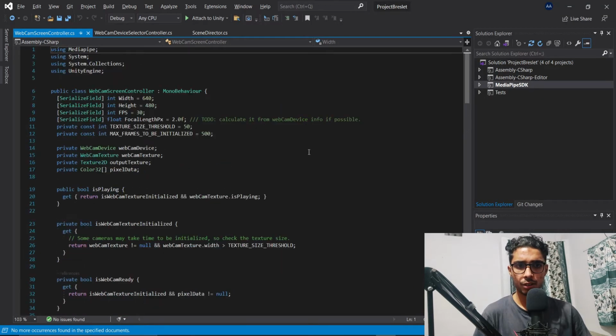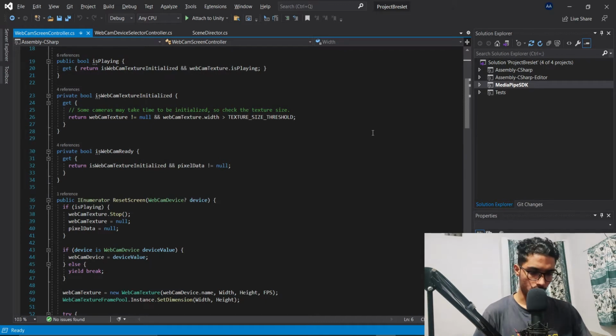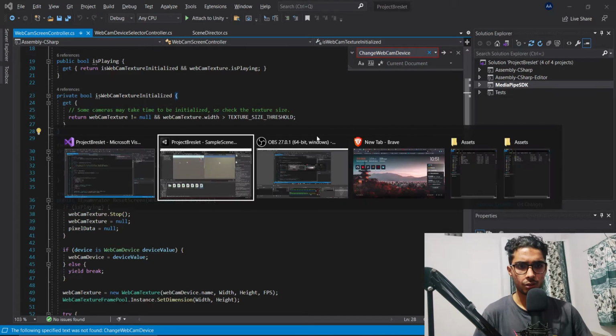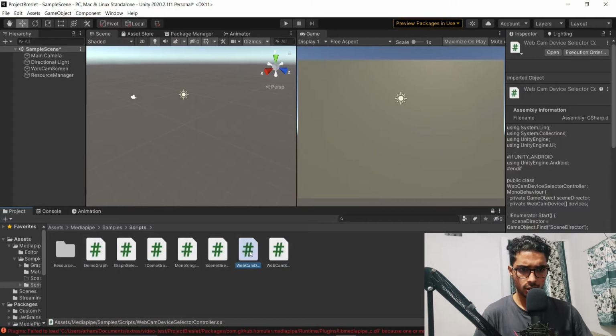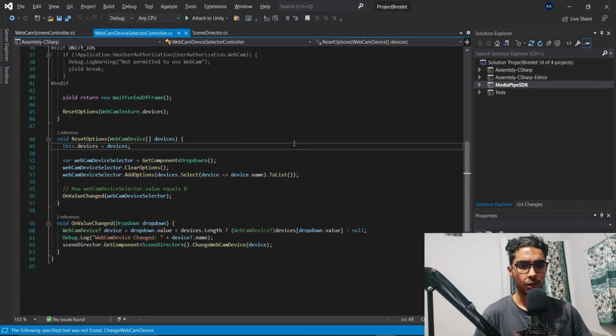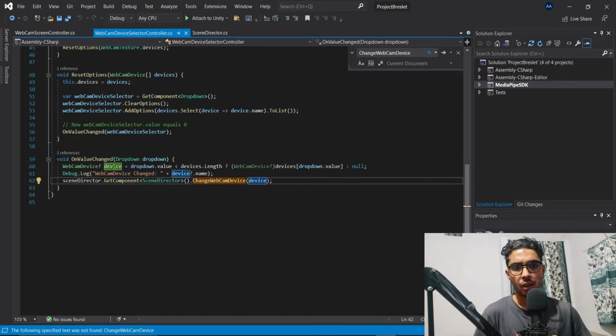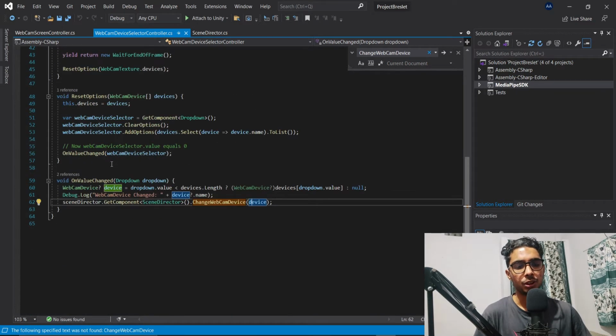If you open this and search for the method, no, it is not there. Selector controller, yeah, this one should have it. Yeah, here it is. So whenever you change the value of the webcam, it reflects here. On value change is called, and whenever it is called, it is getting the device and changing the device basically using this scene director.